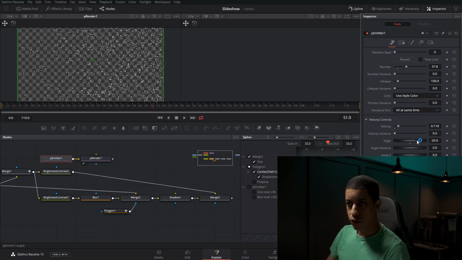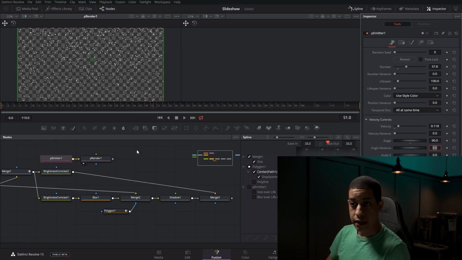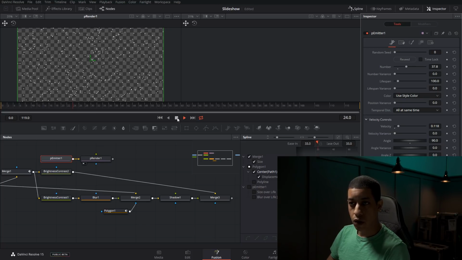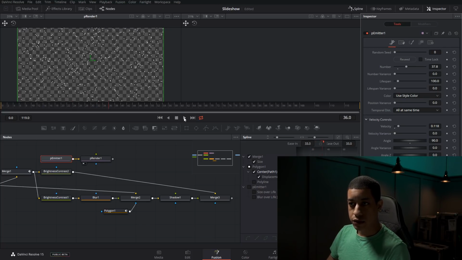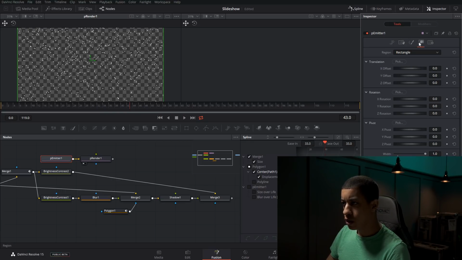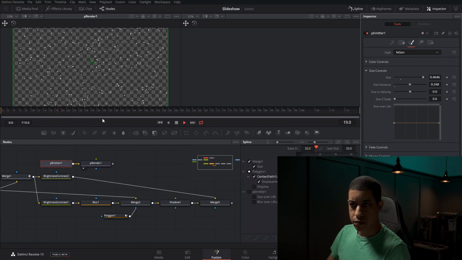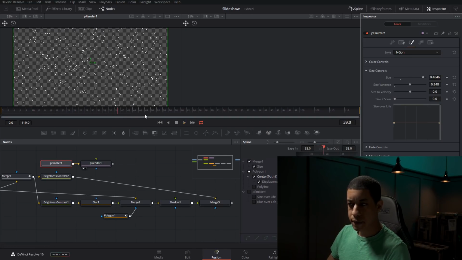We want them to move up. So I believe that we're gonna make this 90. Let's see what happens here. Okay, they're all moving up. That looks good. So now I have that. I think I want to randomize the size a little bit. So let's add some variance on the size. So we get all different size little guys.